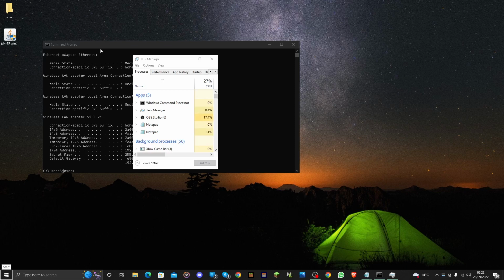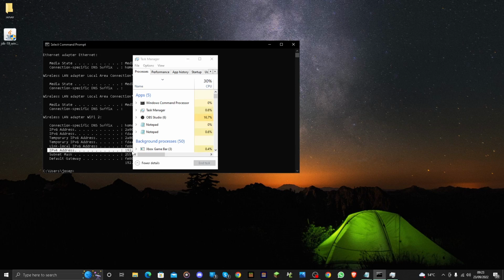So now what we want to do, after we've typed ipconfig, we want to click enter, and look for the IPv4 address here. You want to copy that line, so 192 dots, put it in a notepad or something, just write it down. Just make sure you've got that number copied down, the rest of the line.